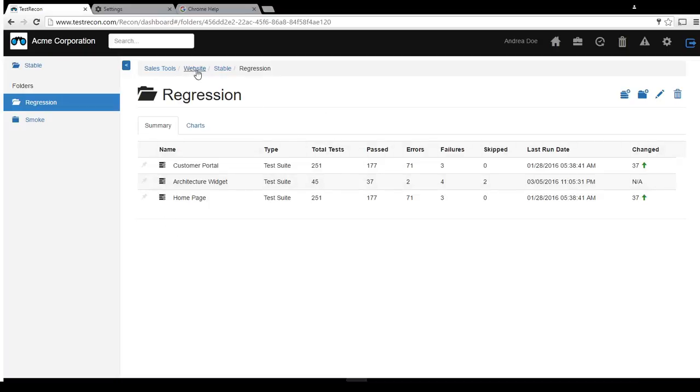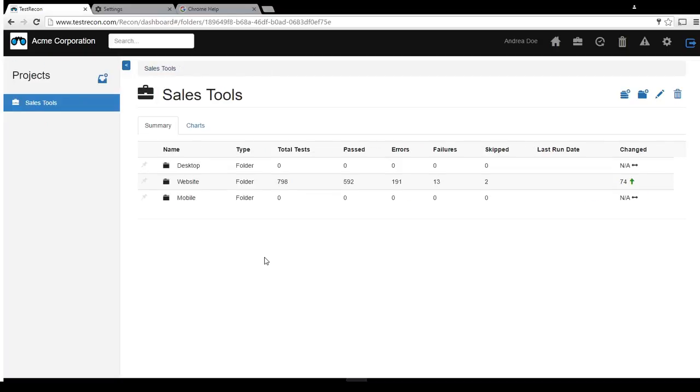What I can do is go back to the projects page, and if I wanted to see an overview of all test results within the website folder, I can just click on this pin button here, and you will see a message up here saying that the folder summary has been added to the dashboard.